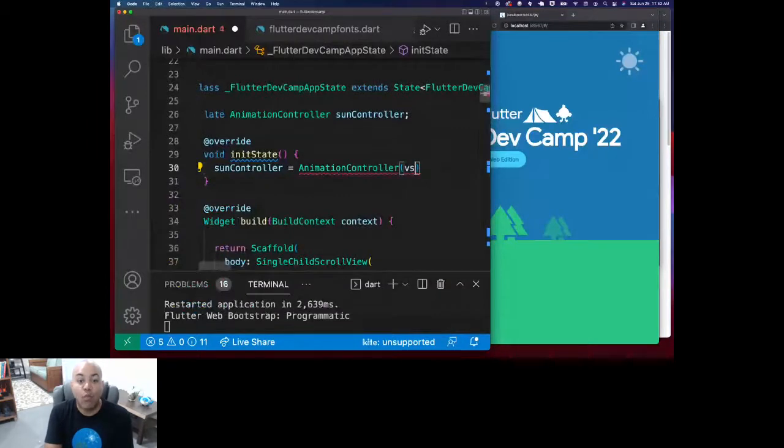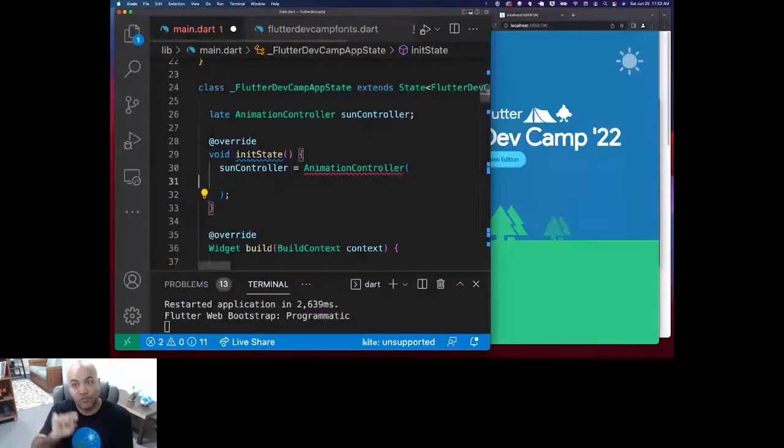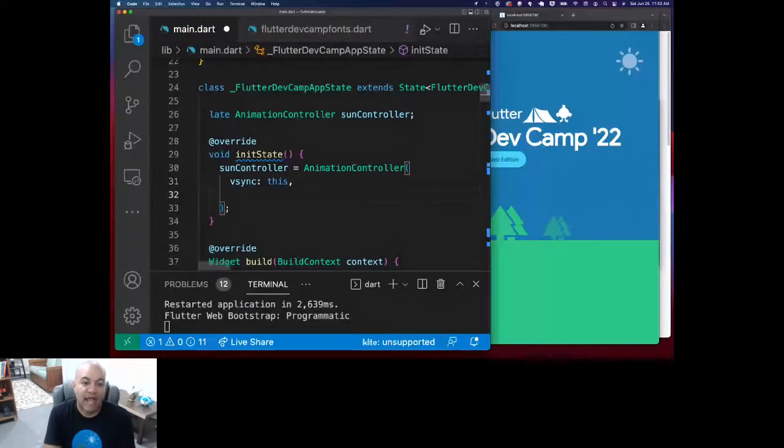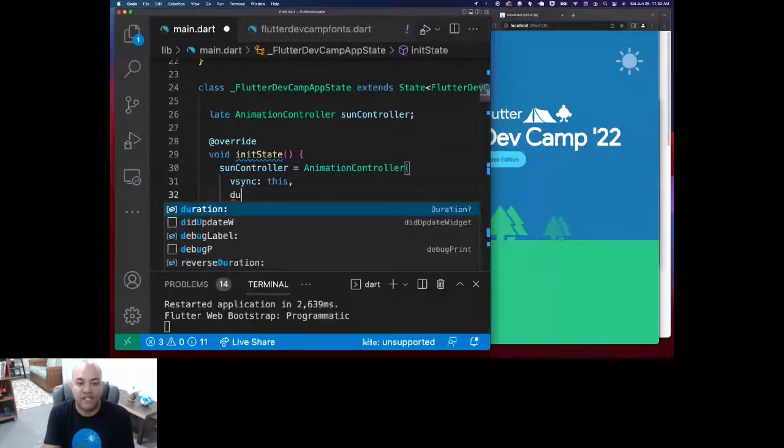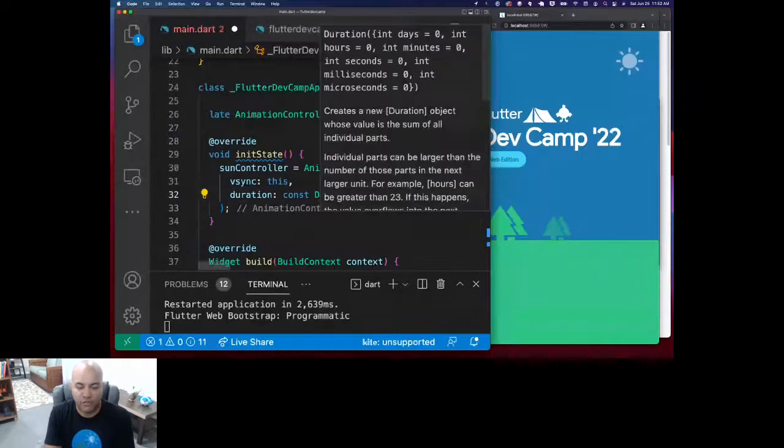And then I want it to be synchronized with Flutter's refresh rate. So you do vsync: this, meaning I want it to synchronize, and I want a duration of, let's say, I want it to last, for example, 3 seconds.